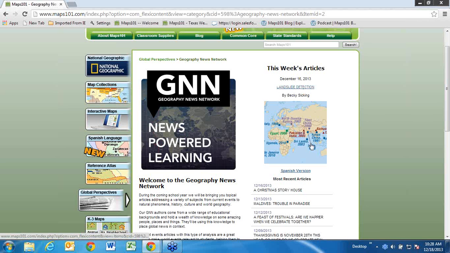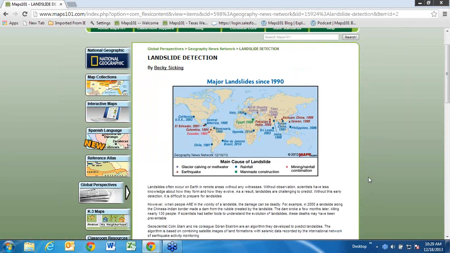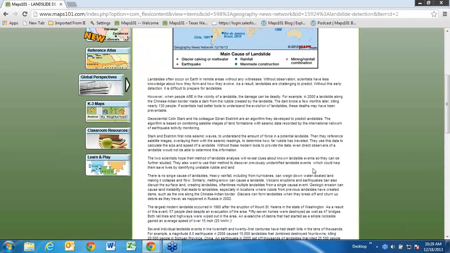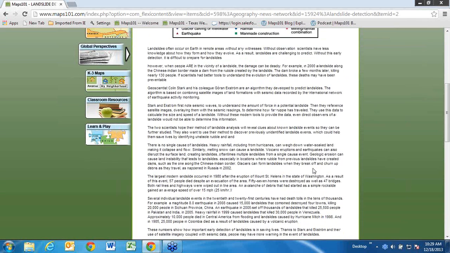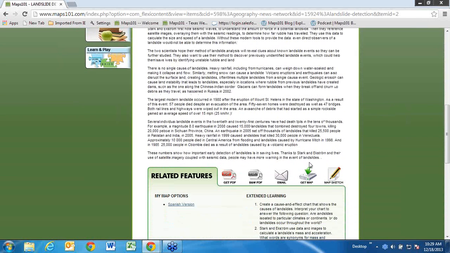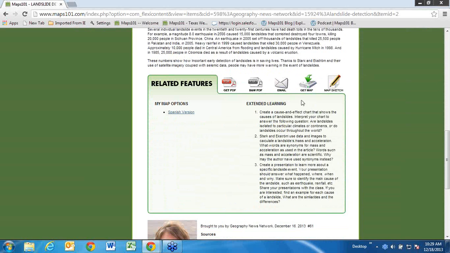And so we'll take a look at the current article. It's called Landslide Detection. Click the link to go right into the article. And so we have a custom graphic. We have an article. They are written at the newspaper level, so they are entirely appropriate for your 6th to 8th grade readers. And scrolling down, we'll see that the author has added questions for extended learning.